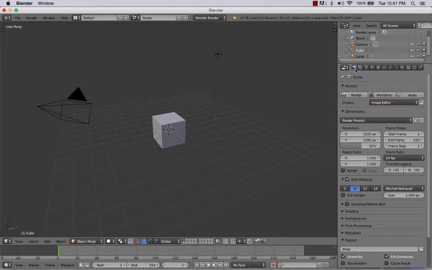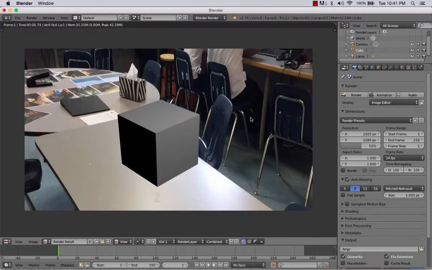We'll go back to camera. We're going to render again. And you know what? That's looking pretty good. Now the box looks really out of place. And there's a number of reasons for that. The first of which is shadows.